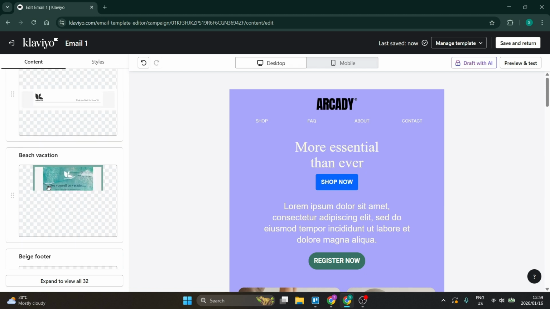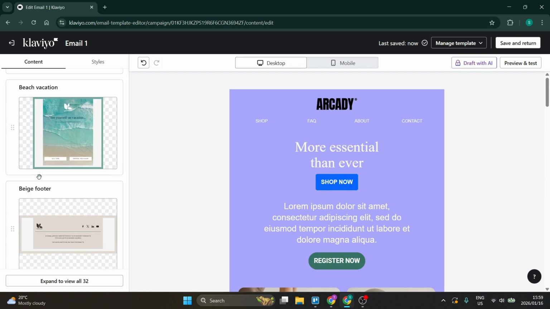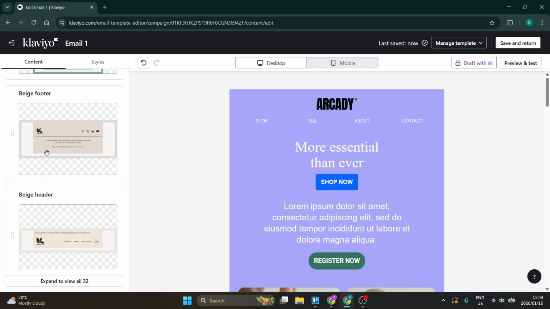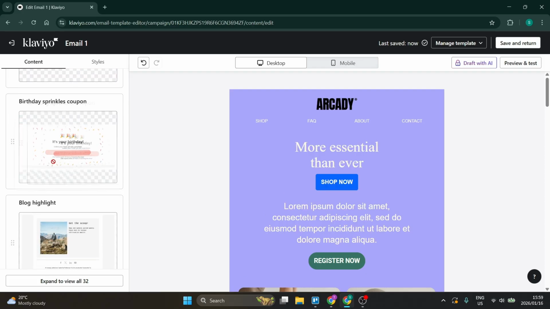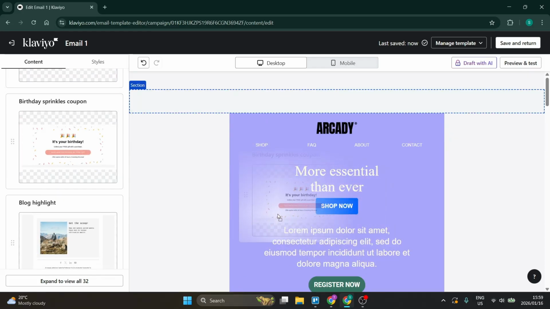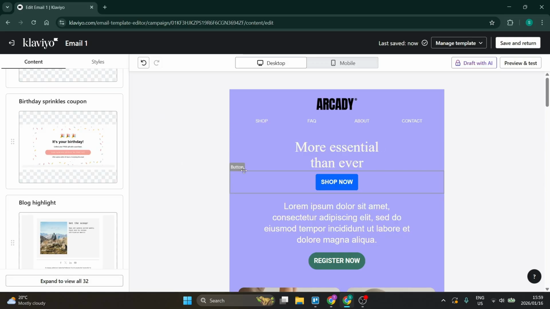And then you have some pre-built blocks. This is a basic header. This is a beach vacation, beige footer, and so forth. Now, whatever it is that you add in here, you can go ahead, literally drag it over. It'll be added in there, and you can customize it. Once you're done, you can go and preview and test it, or you can save and return back to your home page.